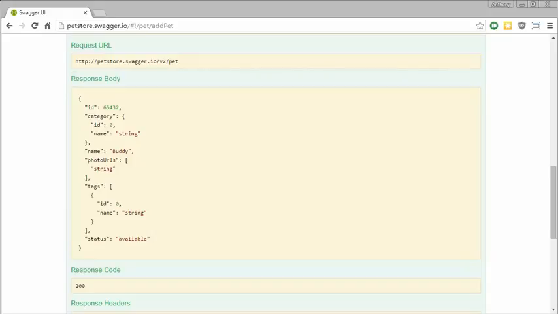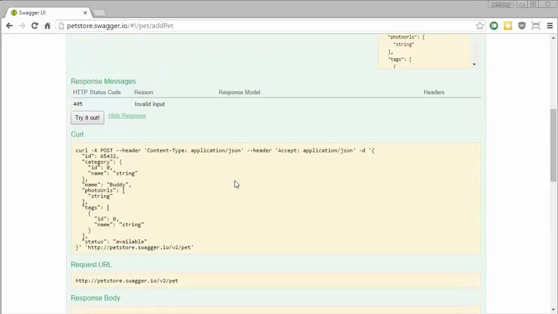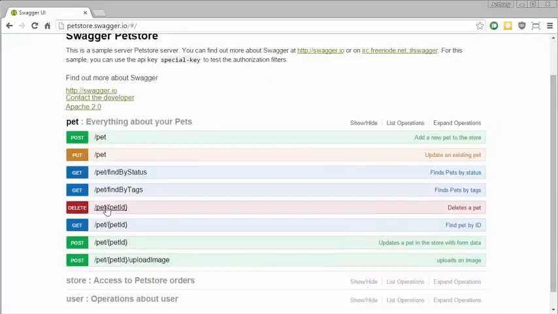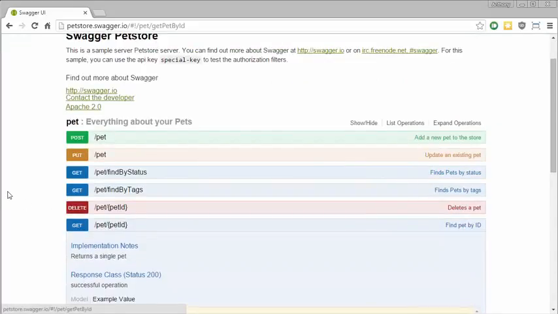Let's now find our newly created pet using the Swagger UI. First, let's choose the get method for the pet endpoint with the pet ID parameter. So we'll close this. And here's our pet ID parameter.